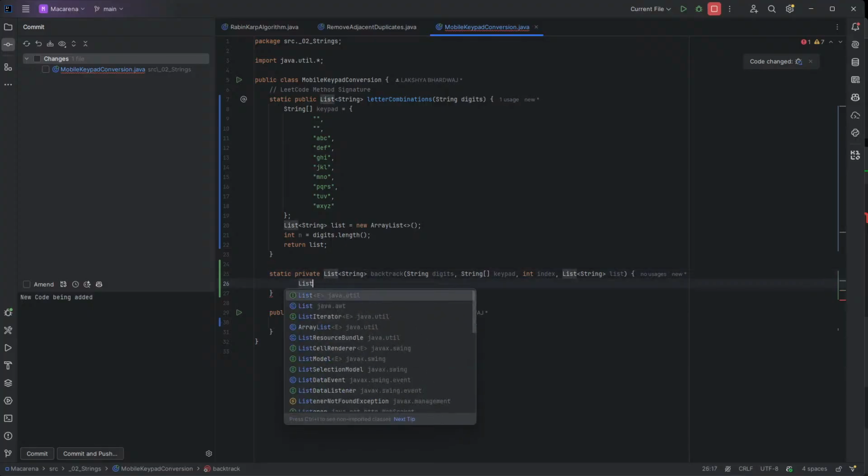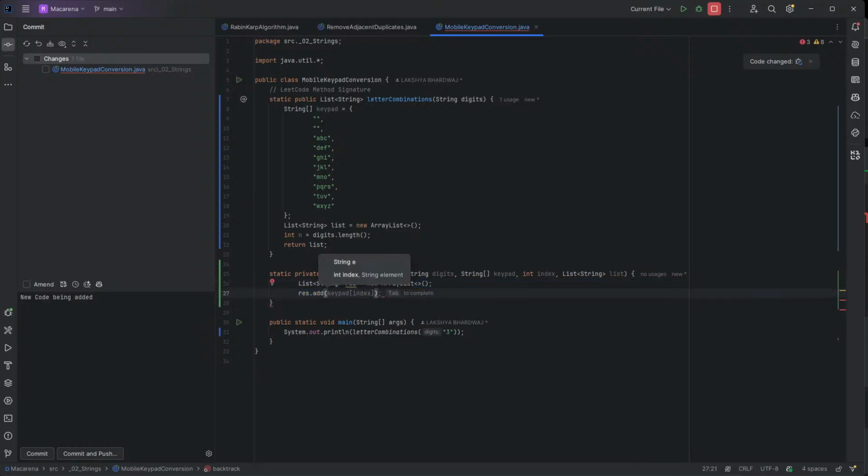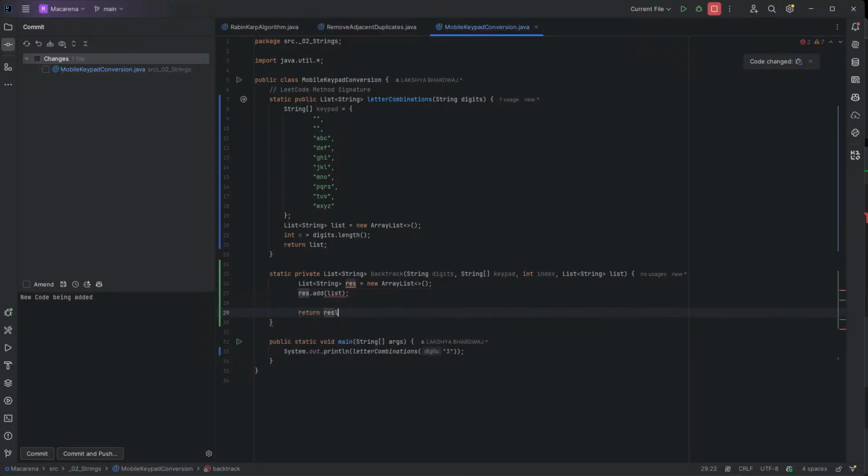So first of all, we're going to make an array list. We will name it, what? List of string, and we will name it res, and res is equal to new ArrayList, and res dot add list. List is going to add these values. Okay. So list is what? Empty right now. What is the problem? Show the problem and return res. Okay.